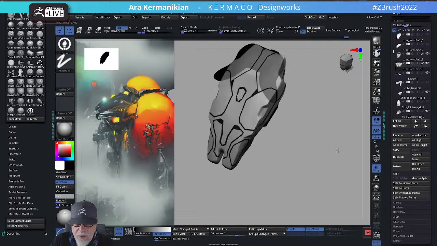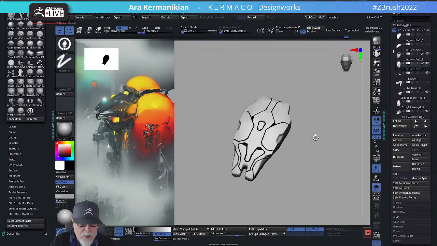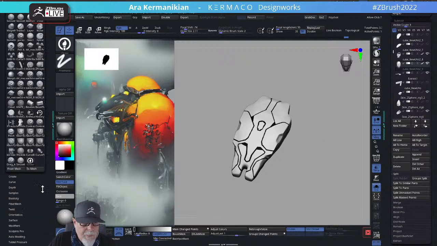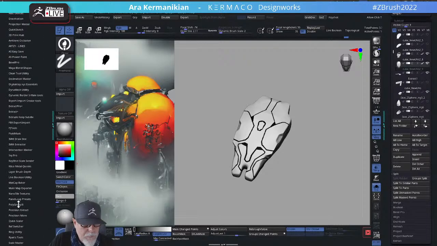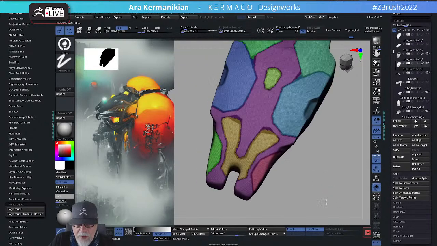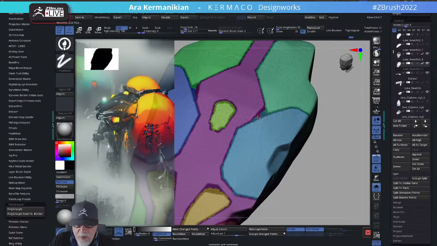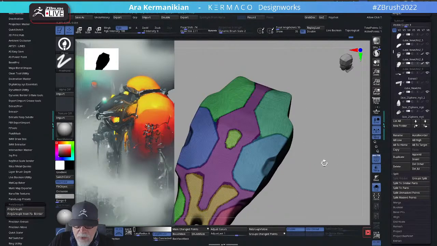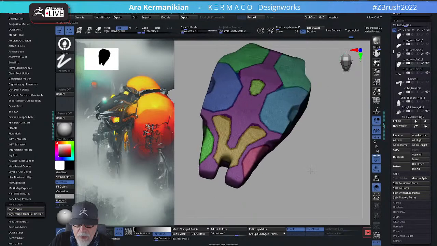I think this is good. Let's see what this gives us. All right, so I'm just going to solo this out and go to Polygroup it over here. And let's say group from Polypaint. And let's see. All right, so that really gives us a very nice distinction between the polygroups. It kind of figured this out. It's not perfect, but it'll do.